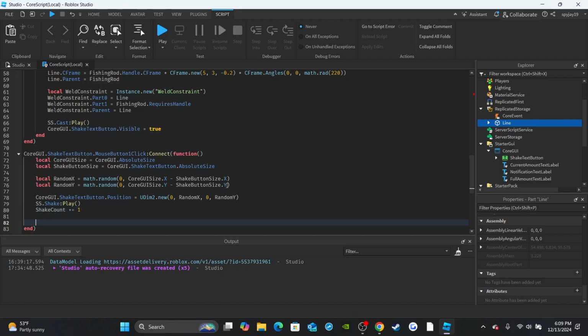Now here is where you will determine how many times the player has to click the button before they're able to have the opportunity to catch the fish. So you will say if shake count is equal to 20. Again, in Fisch, I counted it and it takes 20 clicks. Now, if you want it to be less or more, adjust this number as need be. So adjust 20 to whatever you want it to be. So press enter when you're done.